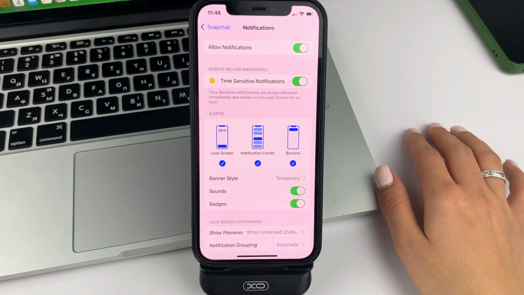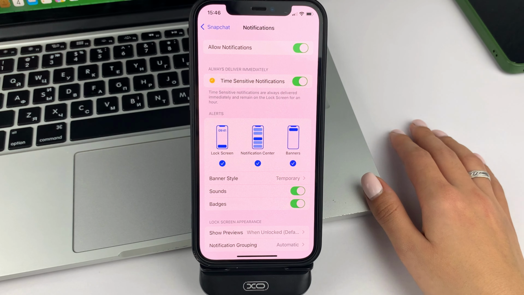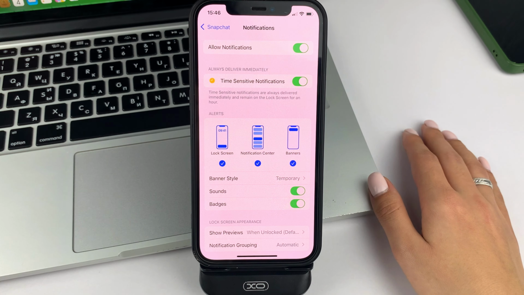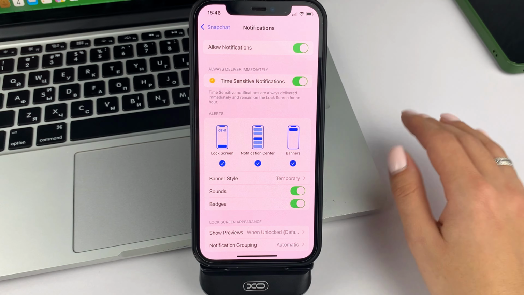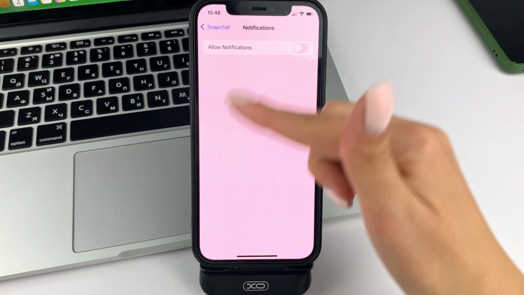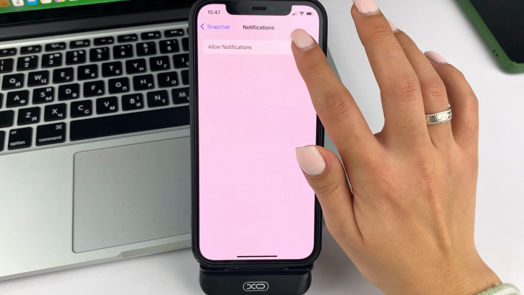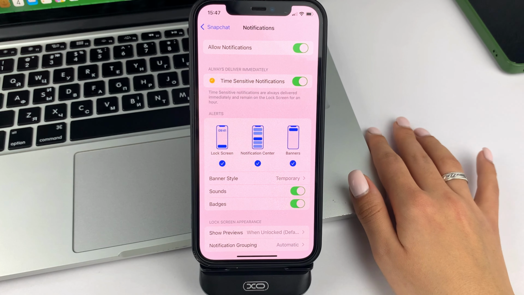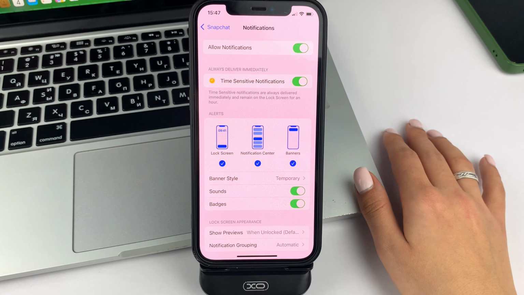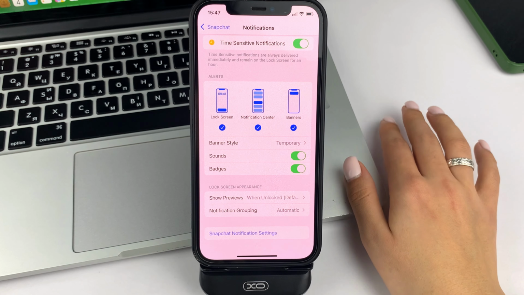And now, if you would like to turn off, let's say, notifications from this app altogether, you'll need to click on this button at the top. Thus, as you can see, instantly all notification settings disappear because all notifications from the application will be disabled. If you don't want to disable notifications so drastically, then you will need to pay attention to this section.